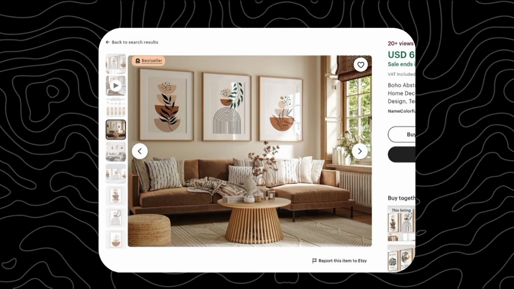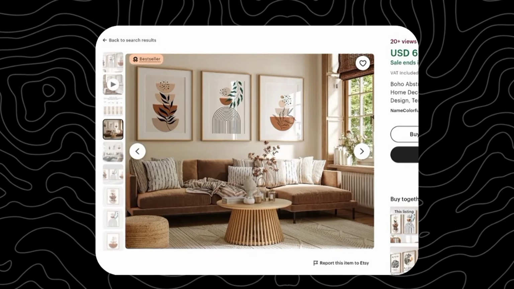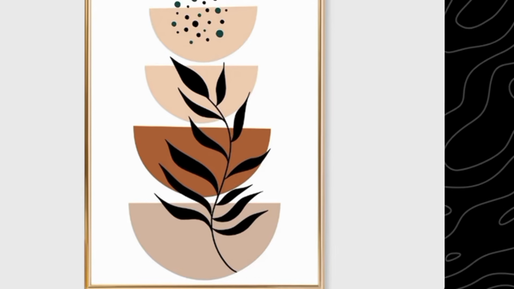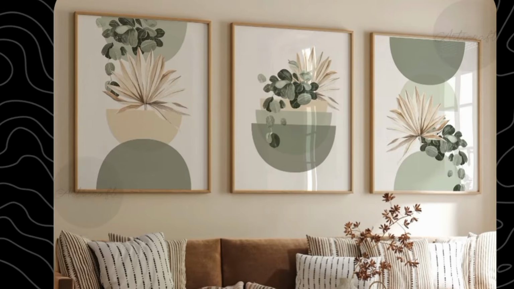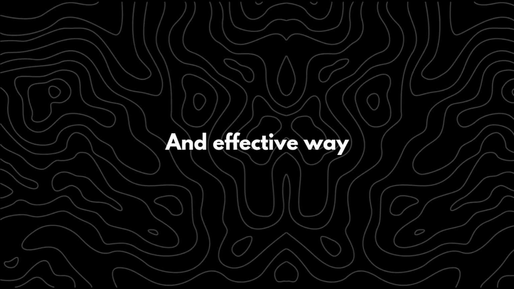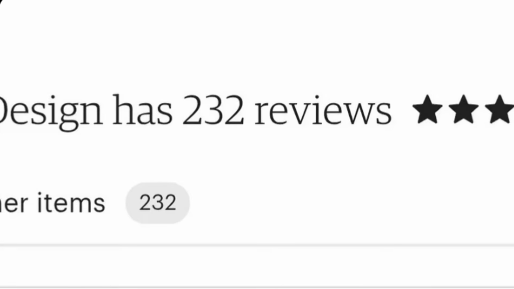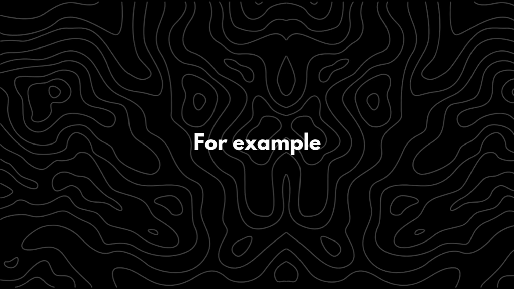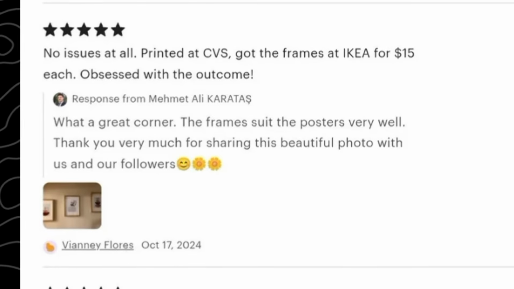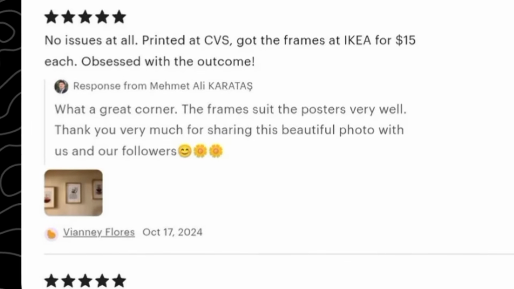I came across this Boho wall art, which happened to be one of the most in-demand digital products on platforms like Etsy. This particular design blends clean aesthetics, earthy tones, and trending minimalist elements that buyers just can't get enough of. Now, one free and effective way to evaluate how this product is performing is by checking the reviews on individual listings. For example, this Boho design has received over 50 reviews.